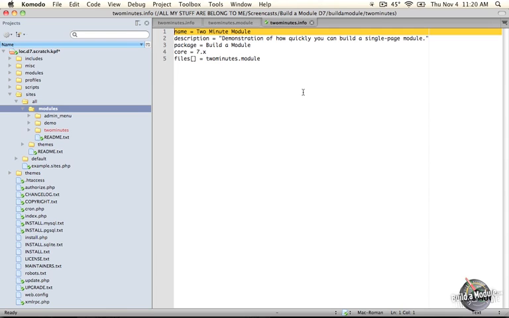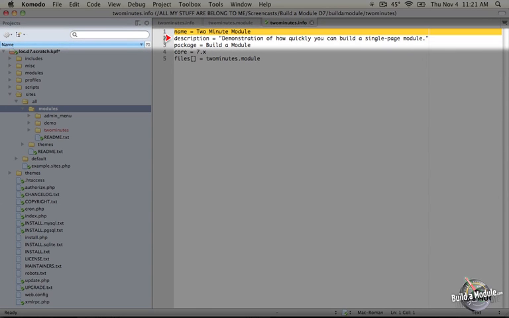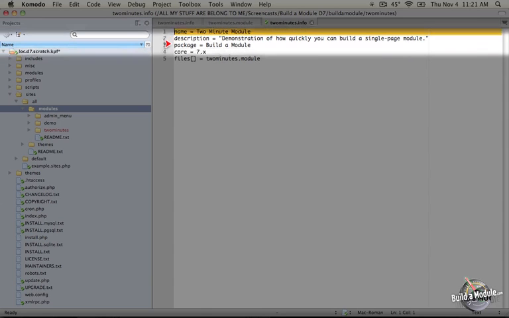So let's go ahead and take a look at this line by line. So we have a line here that says name equals 2-minute module. Now this tells Drupal what the name of the module is. And so anytime that name gets referenced, one place is on the module listings page, it will say 2-minute module. The next line is description, and this also displays on the module listing page.